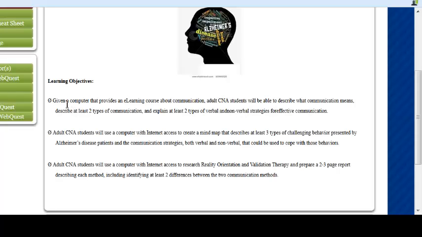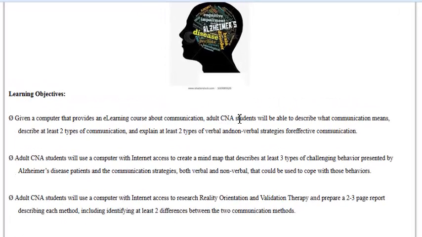So Lisa's objectives, here's an example. Given a computer that provides an e-learning course about communication, adult CNA students, which is the nursing assistant students, will be able to describe what communication means, describing at least two types of communication and at least two types of verbal and nonverbal strategies for effective communication. That's pretty thorough, and this shows all three elements of a learning objective, which includes the condition, the performance, and the criteria.